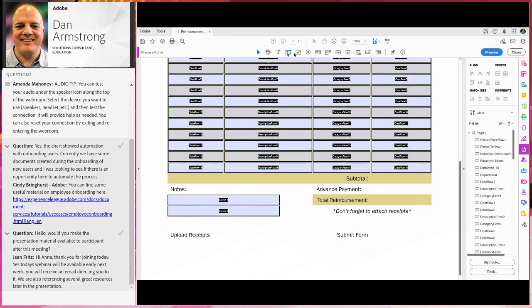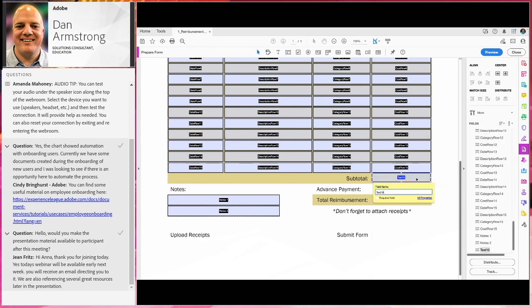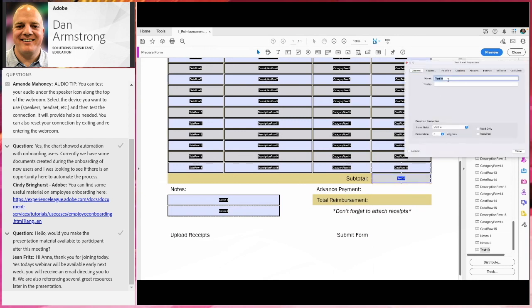So to do that, I'm just going to grab a text box, and I always like to line it up to the one above it so that I can make sure it's the same size. And then I can just move it down a little bit. There we go. Looks good. Okay. And so then we'll call this subtotal, right?